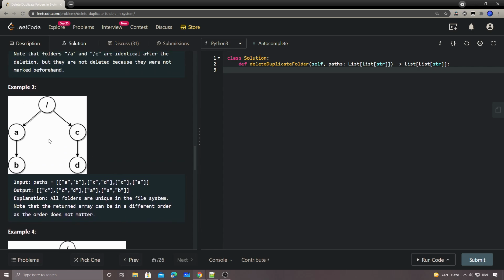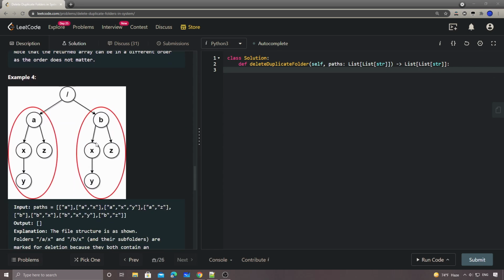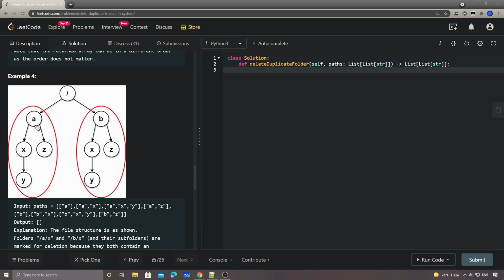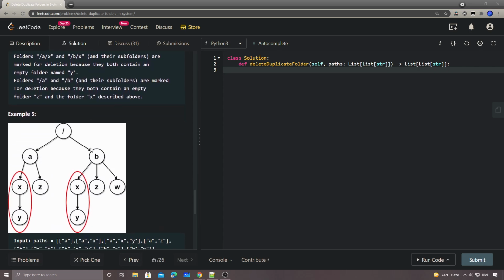In example 3, the answer is exactly the same because there are no two identical trees. Everything is unique, so we don't need to remove anything. And then example 4. For this one, as you can see, these two trees are identical because both have the same subtree structure, which is X, Y, Z. That's why the entire tree will be removed.